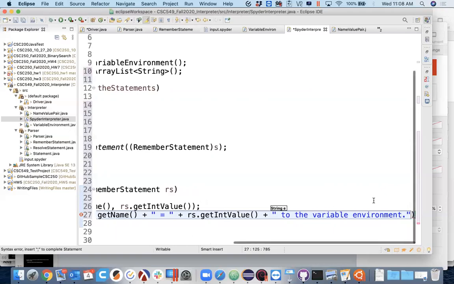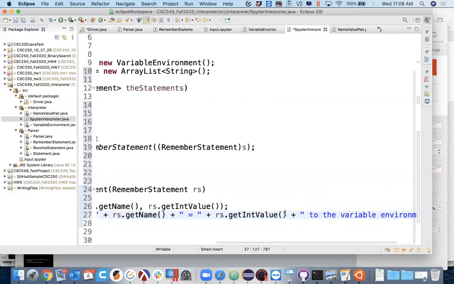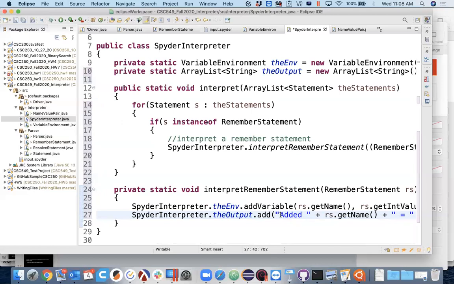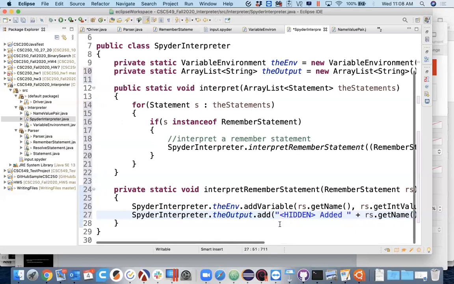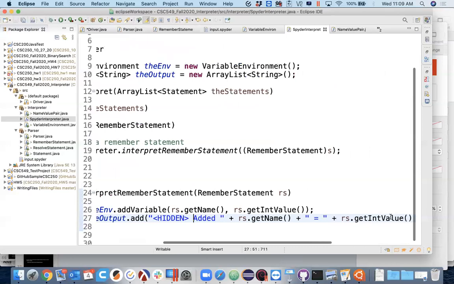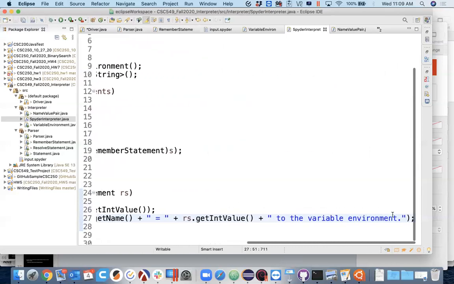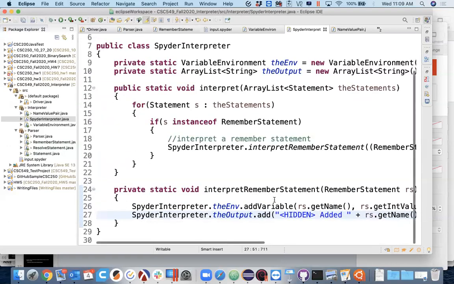And then maybe what I'll do, just for extra good measure, is beforehand put something that looks like this, hidden, kind of indicating that this isn't output that would be visual. I'm just mentioning that I followed the statement's orders. The statement's orders said add something to the variable environment. I did that, so here's my evidence. I'm just telling you that, by the way, wink wink, I added a equals 5 to the variable environment, just so we have some kind of confirmation from our interpreter right now that something happened. All right, so that's for interpret remember statement.